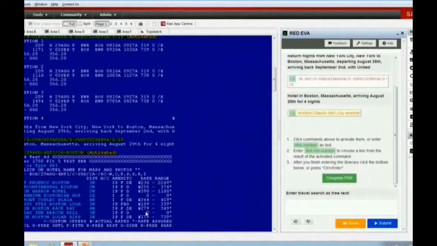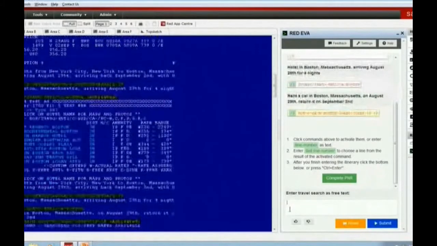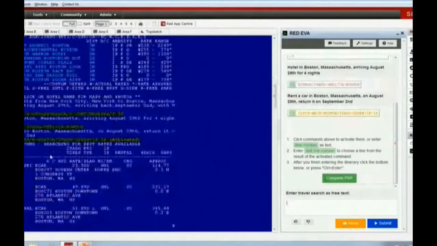And let's say I want a car. Yep, same thing. Car. And it's searching, and you got car offers for the trip. How cool is that? Very efficient, very fast.